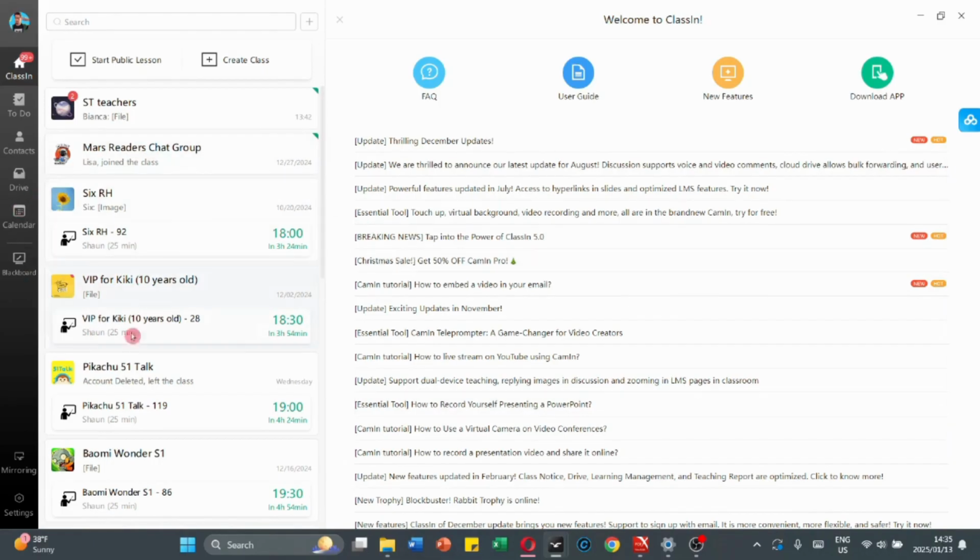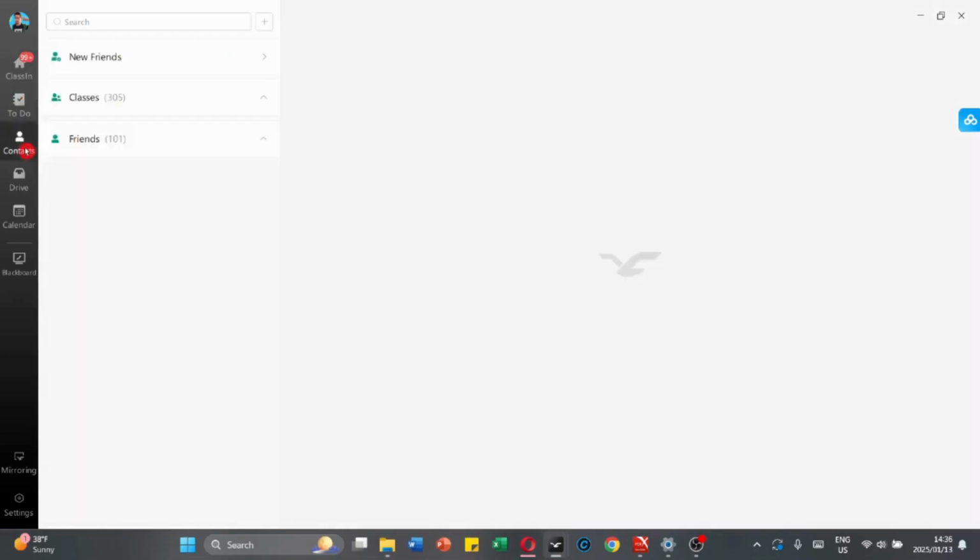So let's start off with the far left-hand side. Right at the top here, we can click on our profile to add a profile picture and change our username. Next, we've got the home screen button. It tells us how many messages we have. Following that, we have a to-do list, and because this is just a basic of how to use ClassIn, we're not going to focus on to-do for now. Contacts, well, that's pretty self-explanatory. Any classes you have and any friends that have invited you on ClassIn are all going to be over here. We have our drive. I'm not going to focus on that now. I'm going to come back to that a little bit later.